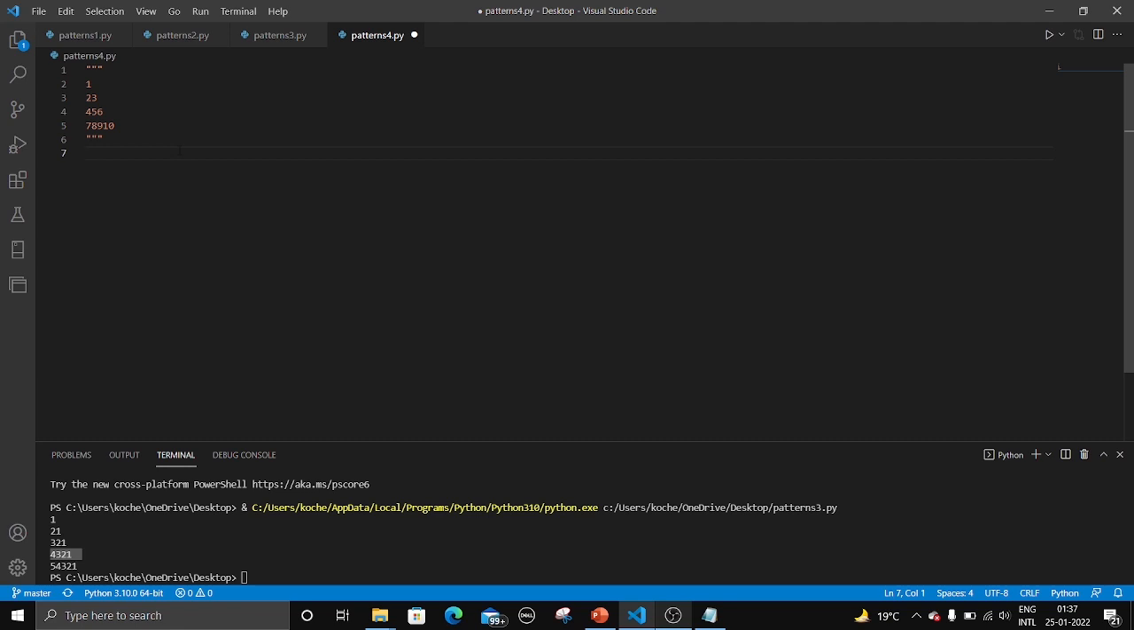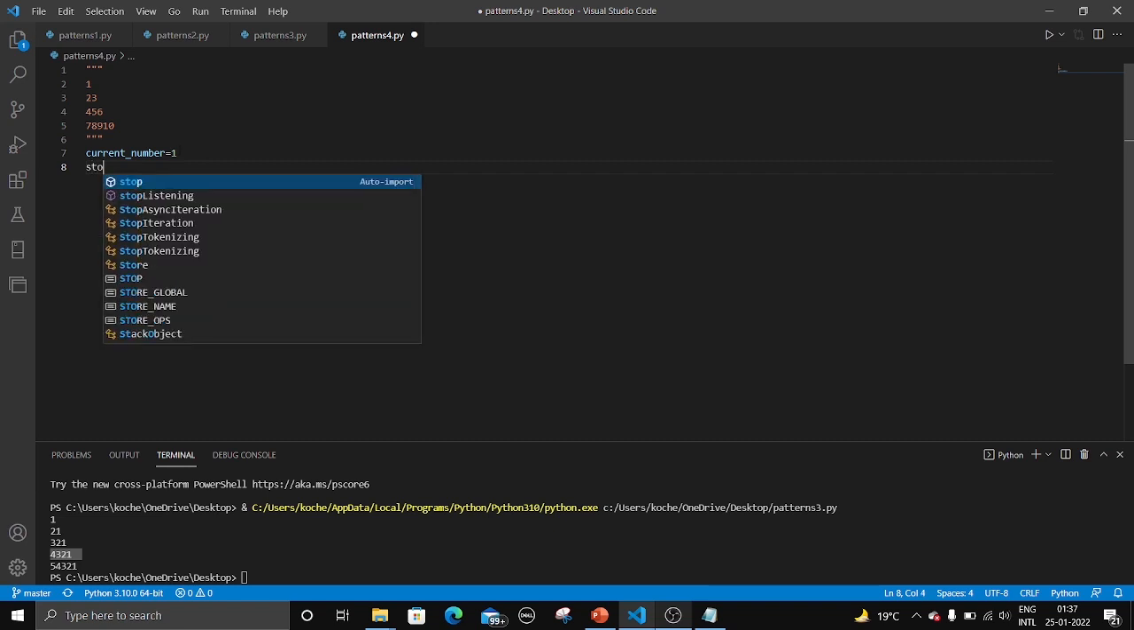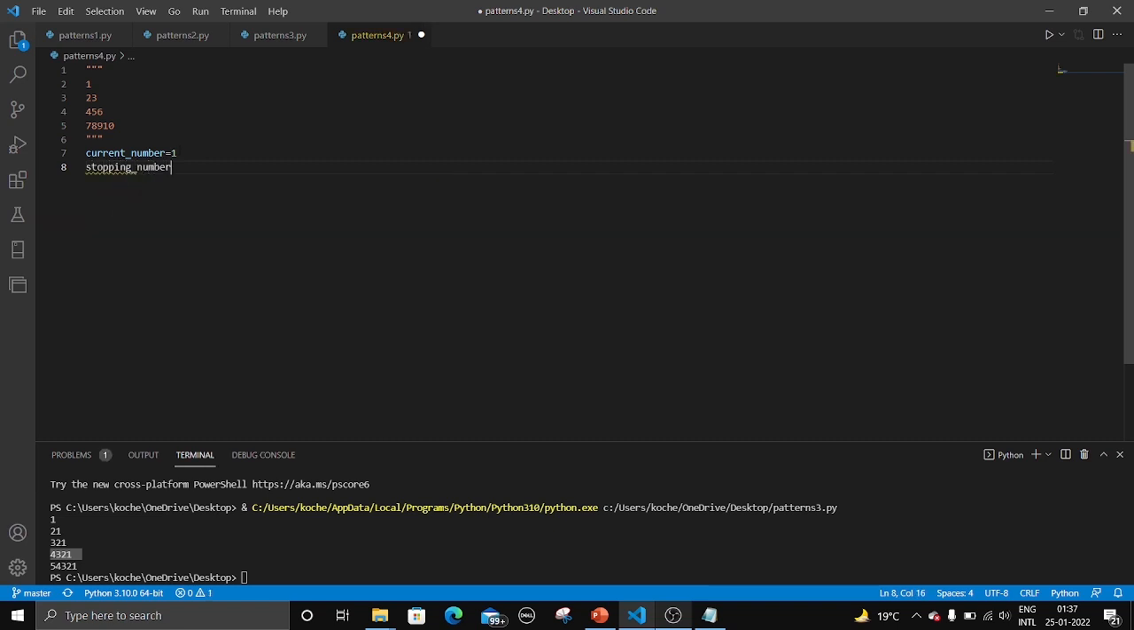And for this one, let us take first current number equal to 1. So first we are starting with 1, and stopping number equal to, let us start with 2, and the number of rows equal to, let us just take 4, and let us start our loops now.